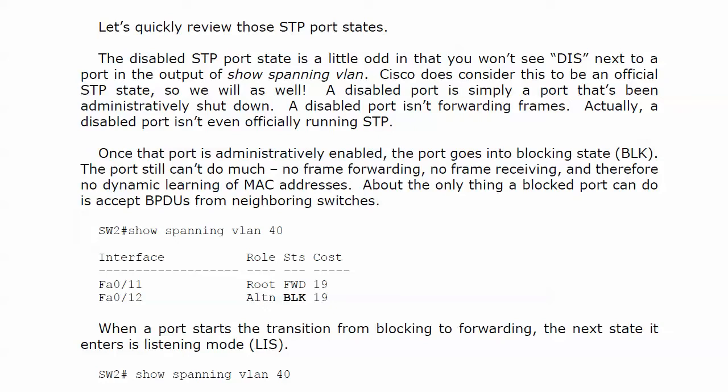Before we go on to that other method of per VLAN load balancing, I wanted to review the STP port states because I know we've mentioned them here, there, and everywhere in the last couple of videos. But let's go over each of them and make sure we know what's going on and what's not going on in each particular state.